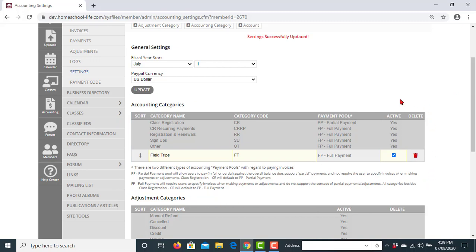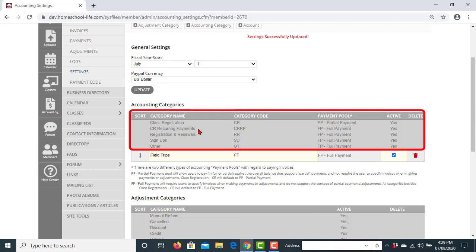These are generally used to coincide with budget categories within your group. There are 5 default categories that are predetermined, including class registration, recurring payments, registration and renewals, sign-ups, and other. Each of those is affiliated with a code that you use on your invoices. Rather than having these full names displayed, these codes will display. And the other thing that you'll need to note with the accounting categories are these payment pools, this area here.